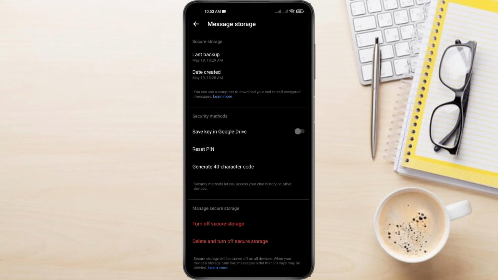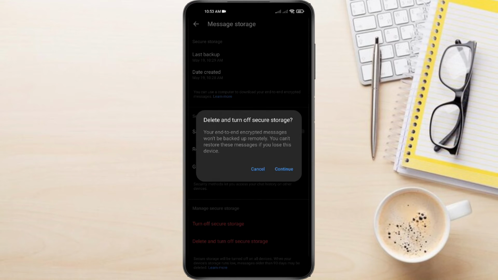Under Manage Secure Storage, you'll find the option to delete and turn off secure storage. Tap on Delete and Turn Off Secure Storage. A pop-up will appear explaining what delete and turn off secure storage means. Tap Continue to confirm.